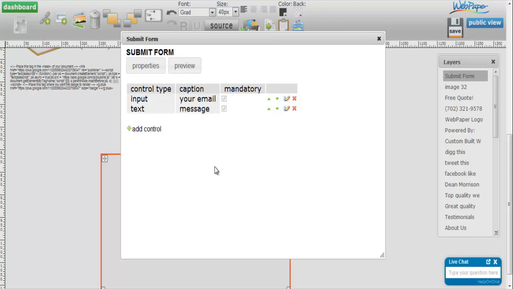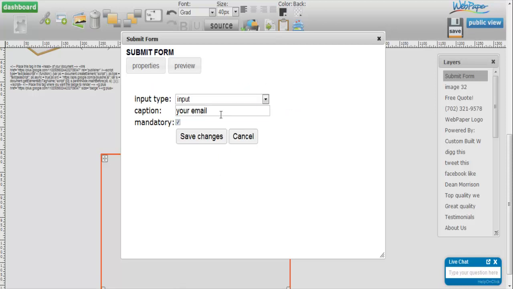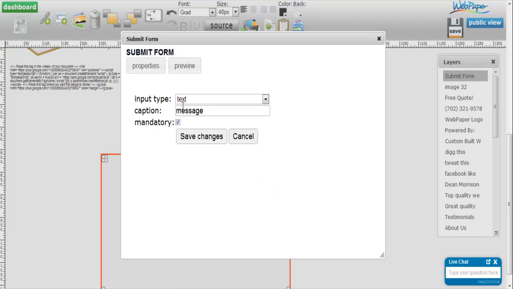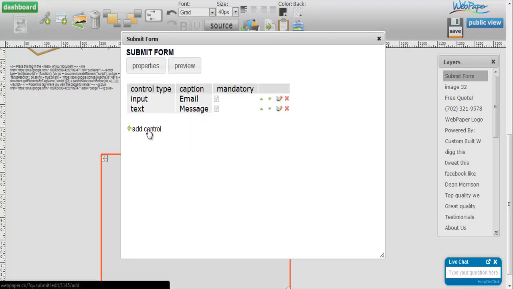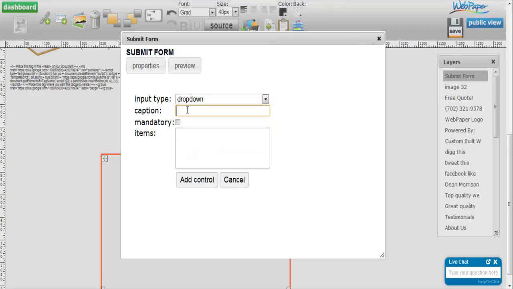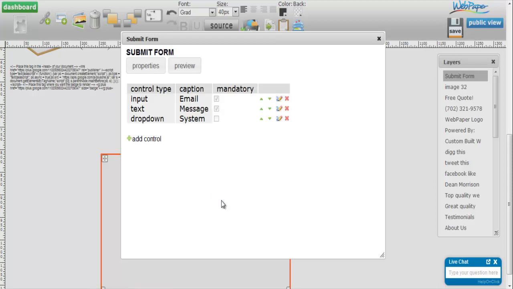Now what I'm going to do here is I can click the pencil tool to make adjustments or changes to my current fields. Let's say I wanted to say email instead of your email. Save that. Maybe I want to capitalize the M in messages so it matches my email. And maybe I want to add something, so I can add an extra field, maybe make it a drop down. And system, I'm going to leave it optional. I'm going to say Windows or a Mac. Add control. There we go. So now I have my full submit form.